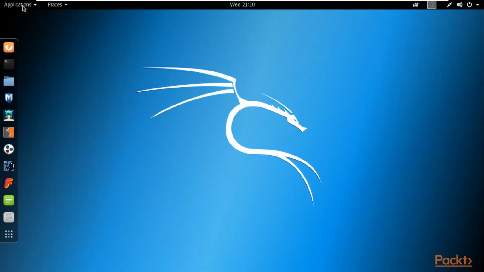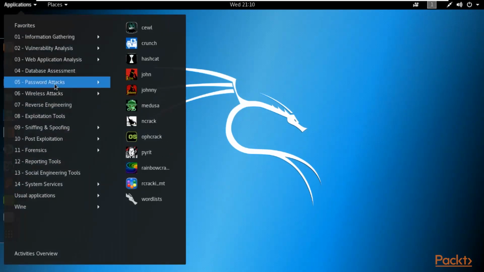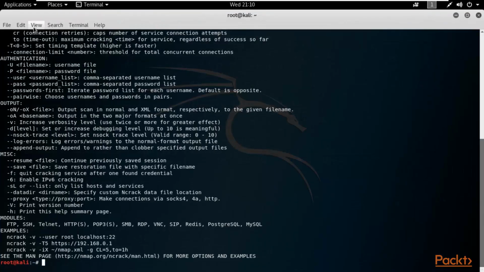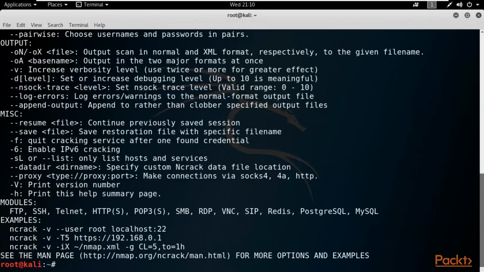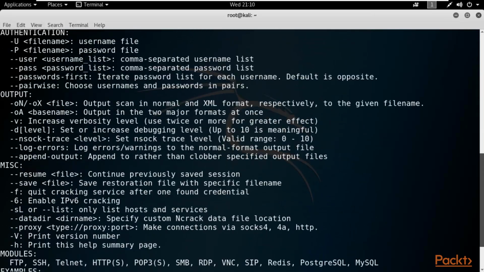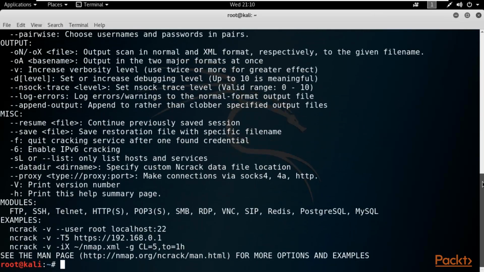If you click on Applications and select Password Attacks, then you can find Ncrack right here. You can click here. This is Ncrack, right? So we have already performed FTP cracking using Hydra and Medusa. So when to use Ncrack, or should you use it? This is the question. Let me explain.